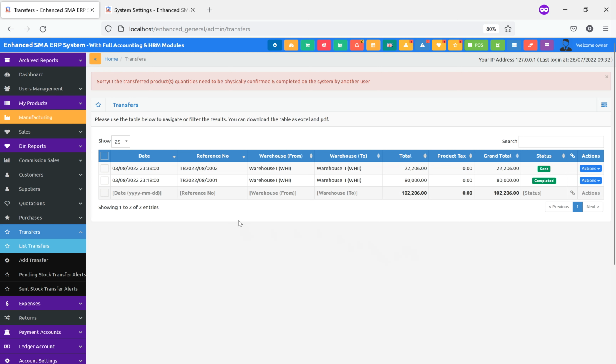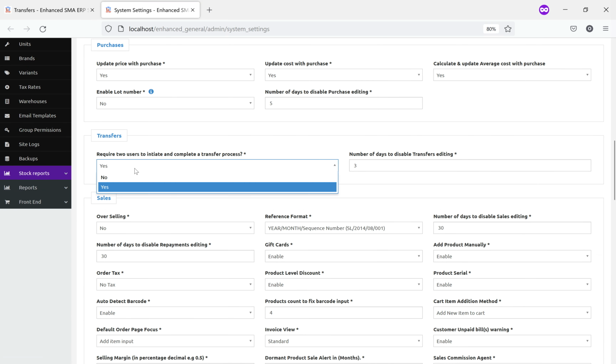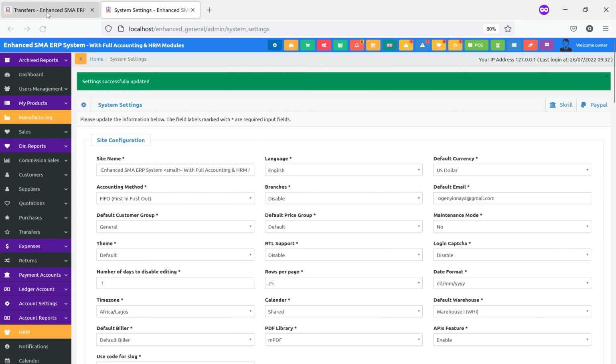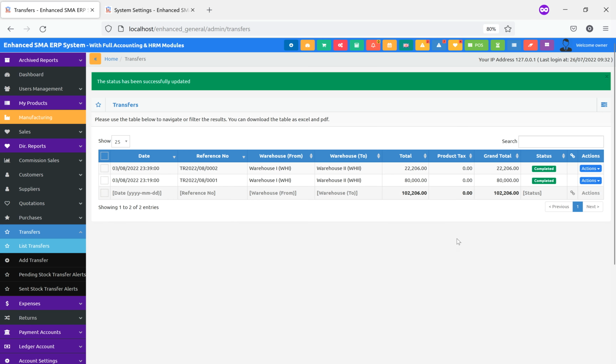Okay, good. This is actually working. I try completing the transfer. It says, sorry, the transfer product quantity needs to be physically confirmed and completed on the other system by another user. Okay, let me remove this restriction so that I'll be able to complete this transfer process. So if I try completing this again, it will now go through.